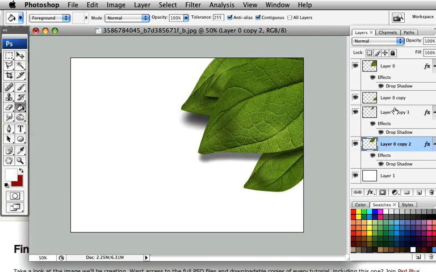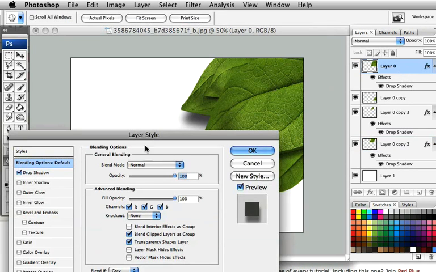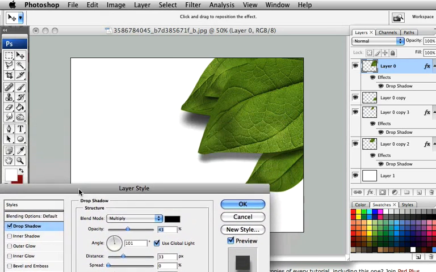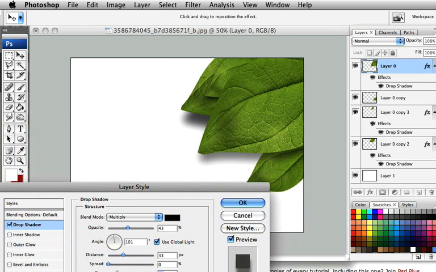I'm going to go back to this one here, our top layer, and again back to our drop shadow. And this is the great thing about applying these effects, is you can go back and adjust them afterwards. I'm going to increase the size just a bit and the opacity, and that looks pretty good. And as you're tweaking, just adjust.